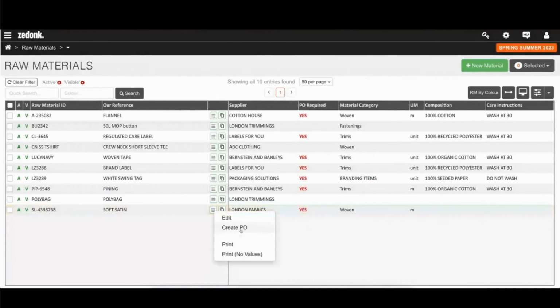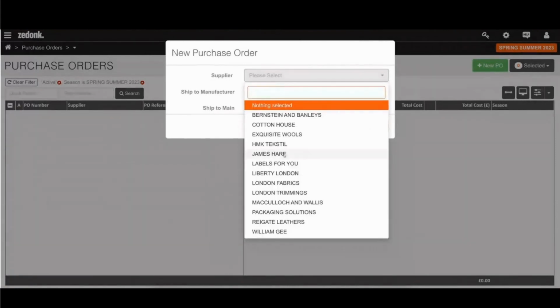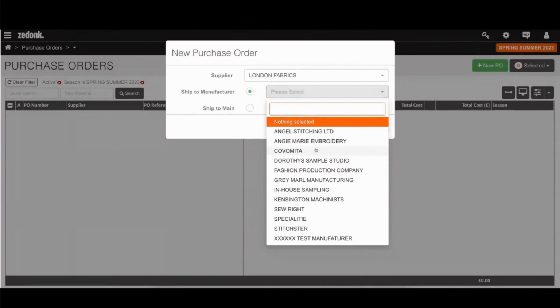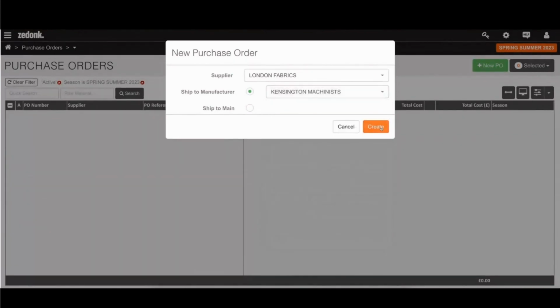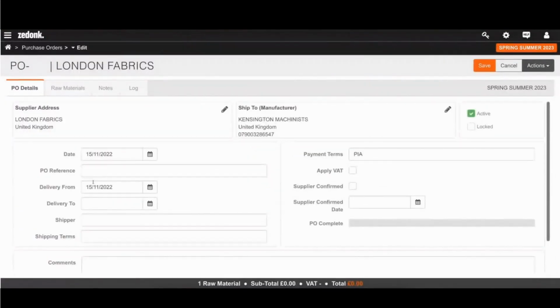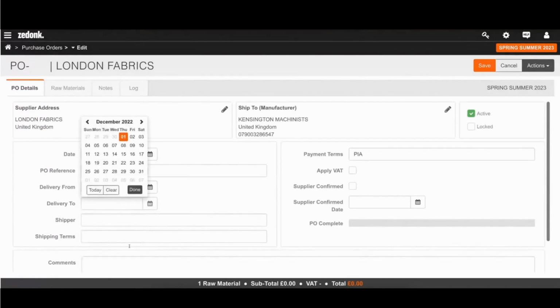So I can either order this from here, I can create the PO, but let's do this together in purchase orders. So click the new PO up here. The supplier is London Fabrics, and I'm going to ship this straight to my manufacturer, Kensington Machinists, and create. I can enter in a PO reference. Let's say this is for January production, and I want this to be delivered to me throughout December for certain.